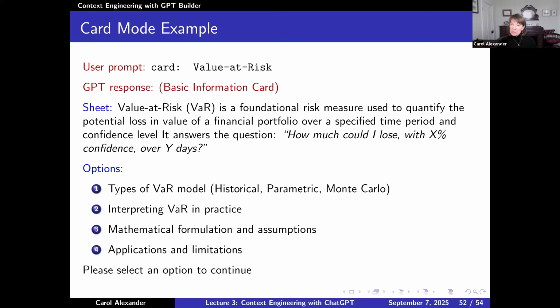And here's an example. So I put in card value at risk, and this is what I got back. Actually, I had to correct some of this because it wasn't entirely correct. But value at risk is a foundational risk measure used to quantify the potential loss in value of a financial portfolio over a specified time period and confidence level. It answers the question, how much could I lose with X% confidence over Y days? And then as I said, I edited that a bit.